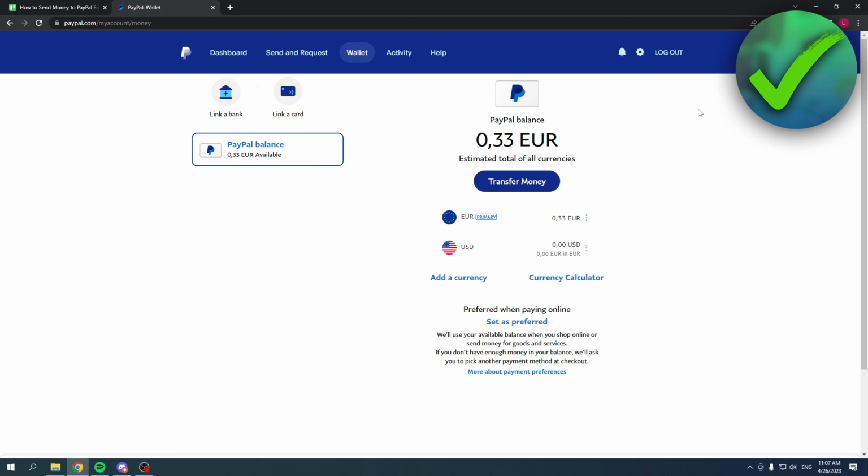But let's say you want to avoid all of this in general. Then there's something super easy. You just simply want to link a bank to your PayPal account. So once you pay for something, you don't even have to have anything in your PayPal balance. It will just go directly to your bank. So you don't have to add anything to your PayPal balance, which is way easier.